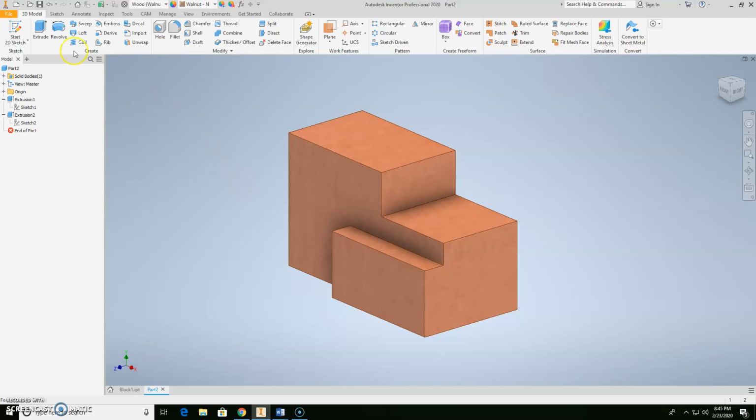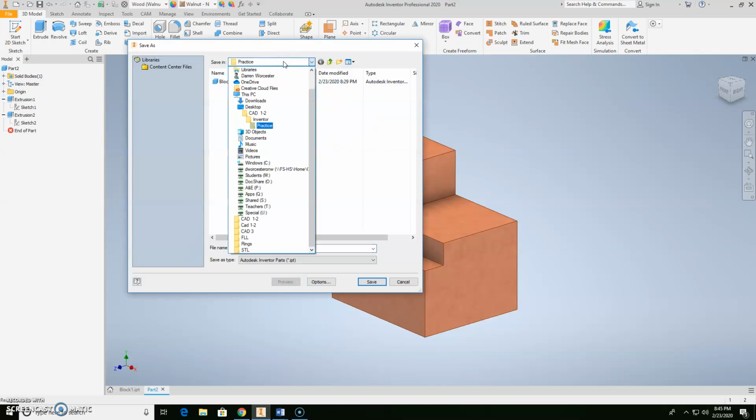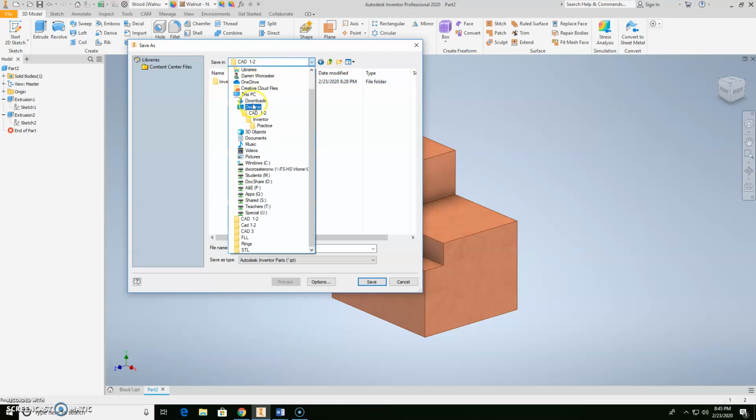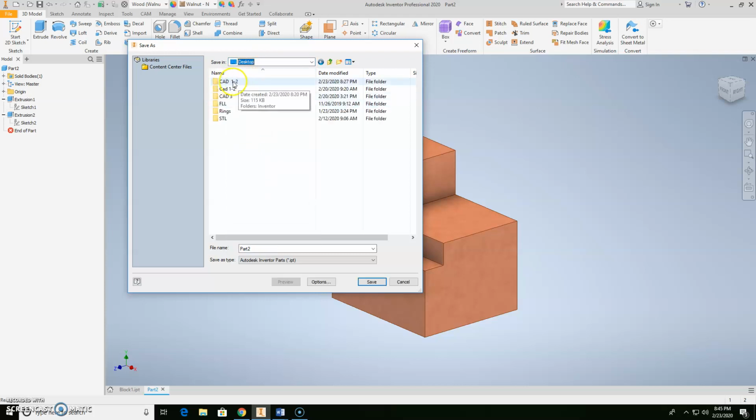When we go to save it, we're going to go File and Save. We're going to go to our CAD 1 and 2 folder. Let me see here. Desktop. Okay. I have a couple CAD 1 and 2 folders here. CAD 1 and 2. Inventor. This is going to go in your activity folder. Activity. Oh, actually, you know what? No, it's not. This is practice. You're doing it all with me. This is going to go to the practice folder. Practice folder. And we're going to save this as P-81.